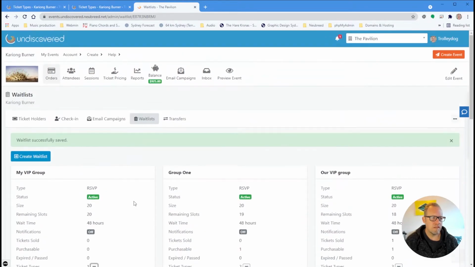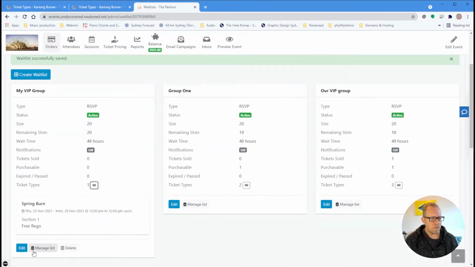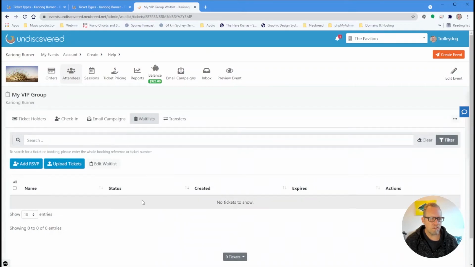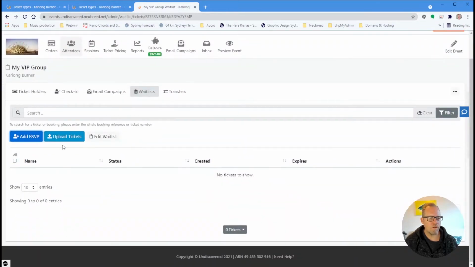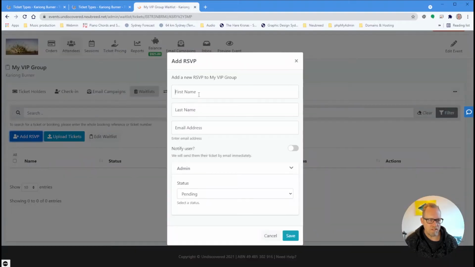Okay. So what we'll do now is we'll look at our list. So we've got no tickets in here at the moment. So there's two ways you can add tickets. One is a manual one at a time, like this, or you can upload a CSV. We'll get to that in a couple of minutes. So first we'll just add myself as a test.